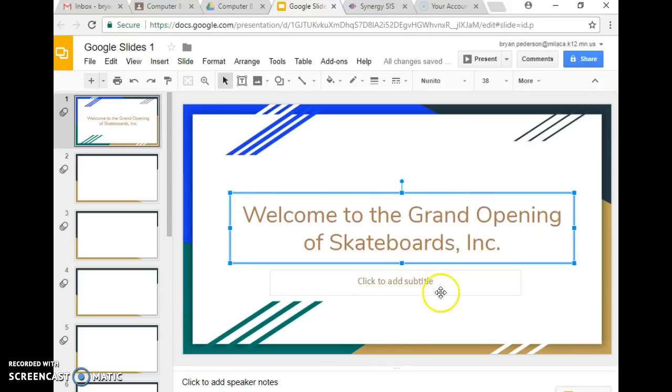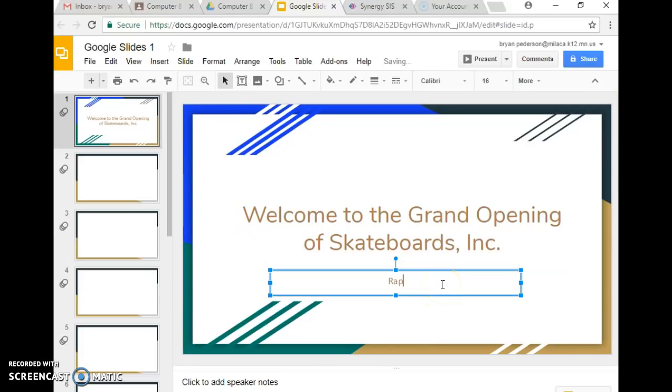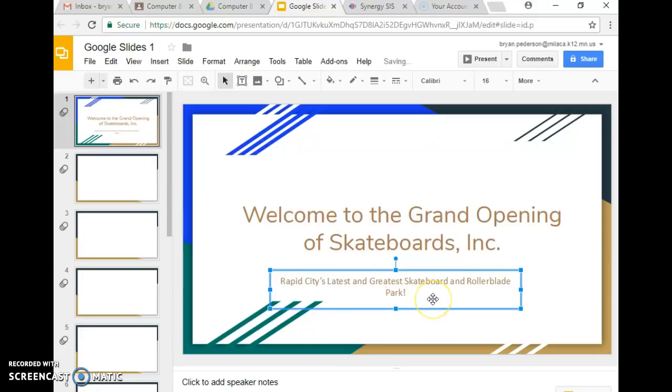And it says slide subtitle is going to be Rapid Cities Latest and Greatest Skateboard and Rollerblade Park with an exclamation point on the end. So same thing, it's kind of small. I'm just going to make it a little bit bigger so we can see it, okay?